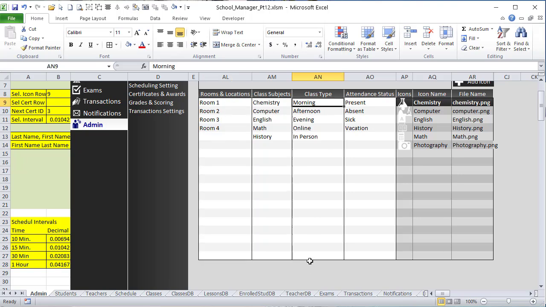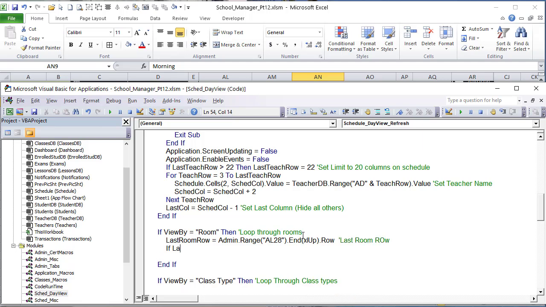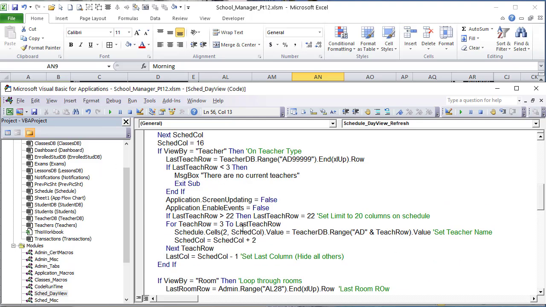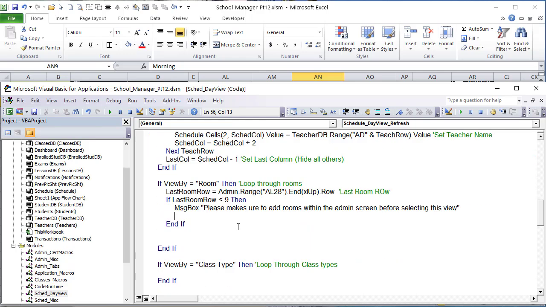Then we're going to do AN on class type, very, very similar on that. So AL, in this case 28, dot End, xlUp, dot Row, last room row. If the last room row is less than 9, then message box, we need to let the user know, hey, you know what, please make sure to add rooms within the admin screen before selecting this view. And then keep in mind here, do we stop calculations up here? Not yet, but I'm going to make sure we reset calculations.